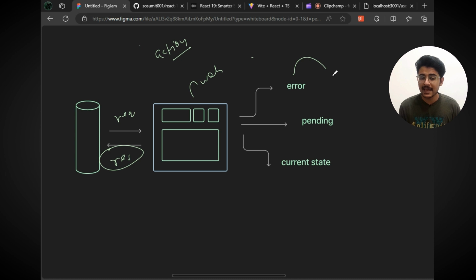You want to manage error state in your application. If something goes wrong, then you are going to display that in your UI. You also want to manage pending state. If data is still in progress, still being fetched from the server, in that case you want to display some loader or something else. Also you want to update the state of this application when you get new data.